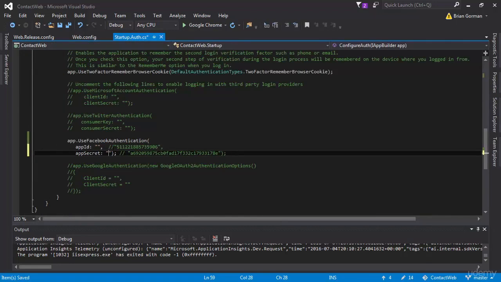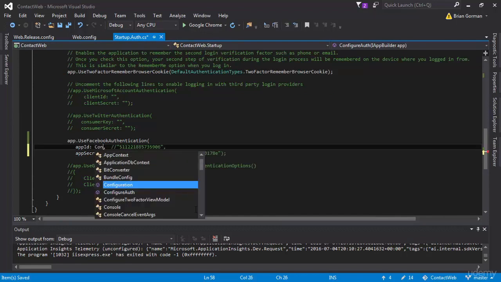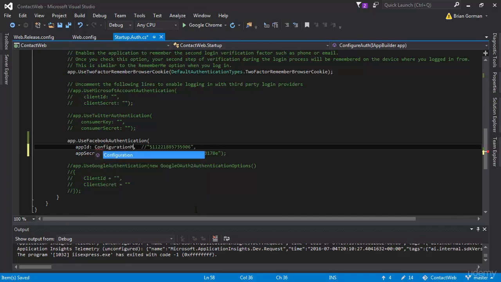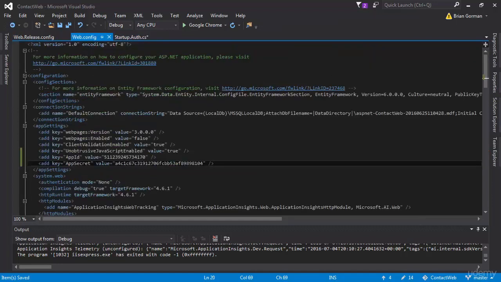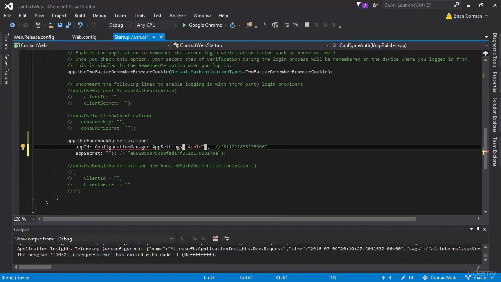Now that allows me to wire up the key for AppId and AppSecret, and I need to be able to pull them here. So rather than have this quote, what I'm going to do is I'm going to say ConfigurationManager.AppSettings. And then in here I'm going to type AppId. Now this has to be case sensitive and it has to match exactly what I put in the web config.